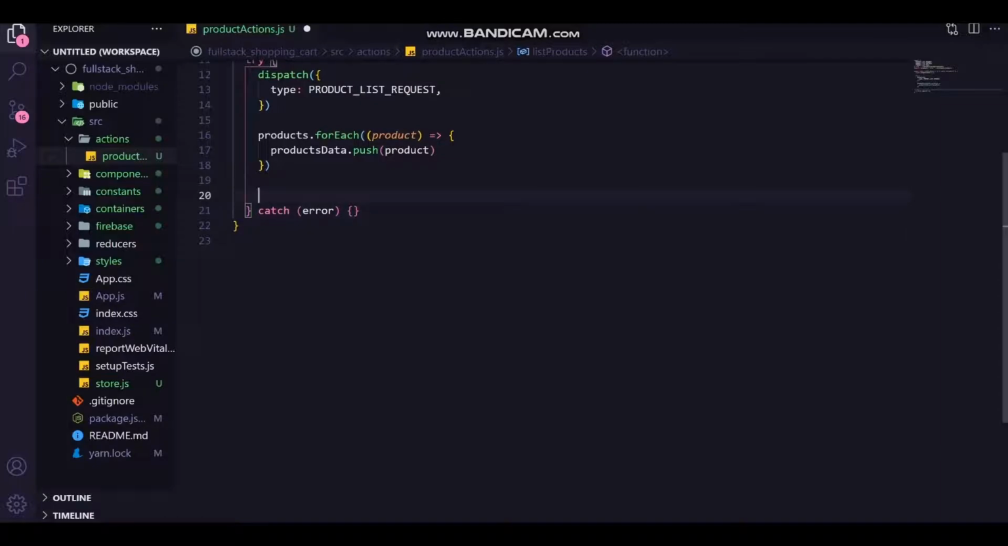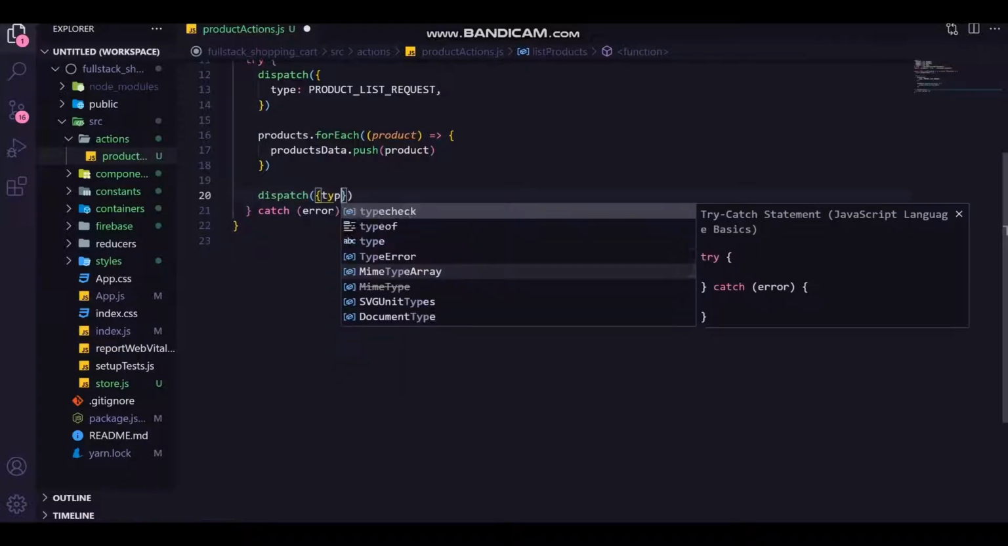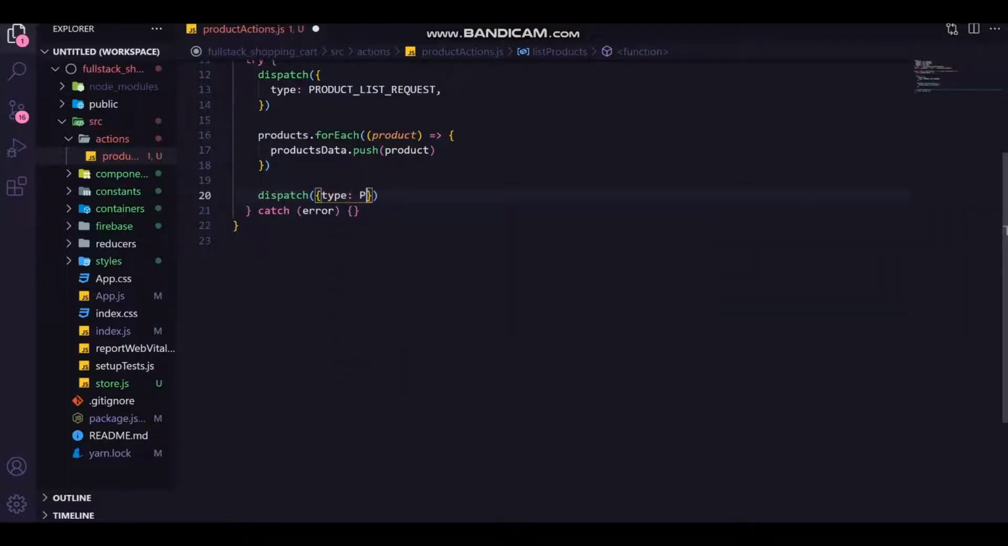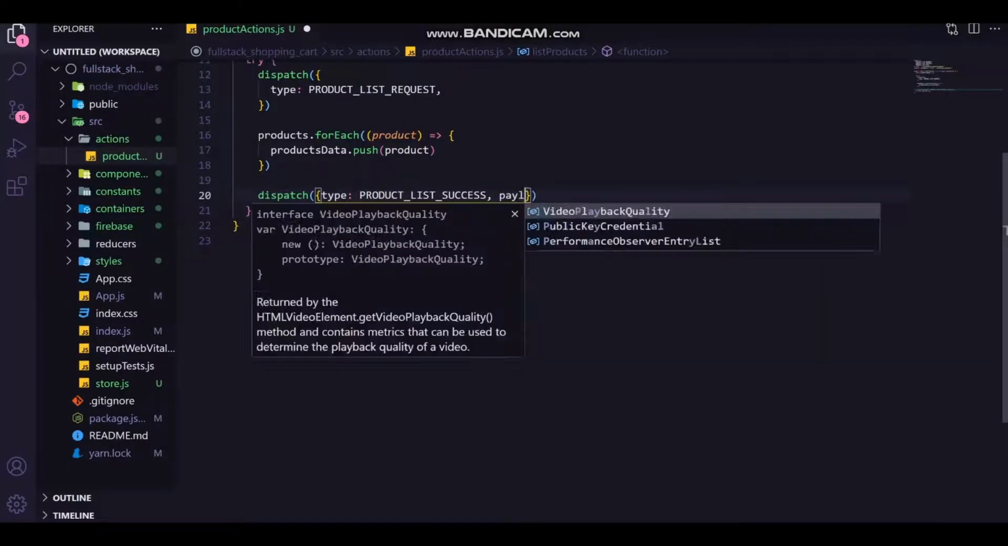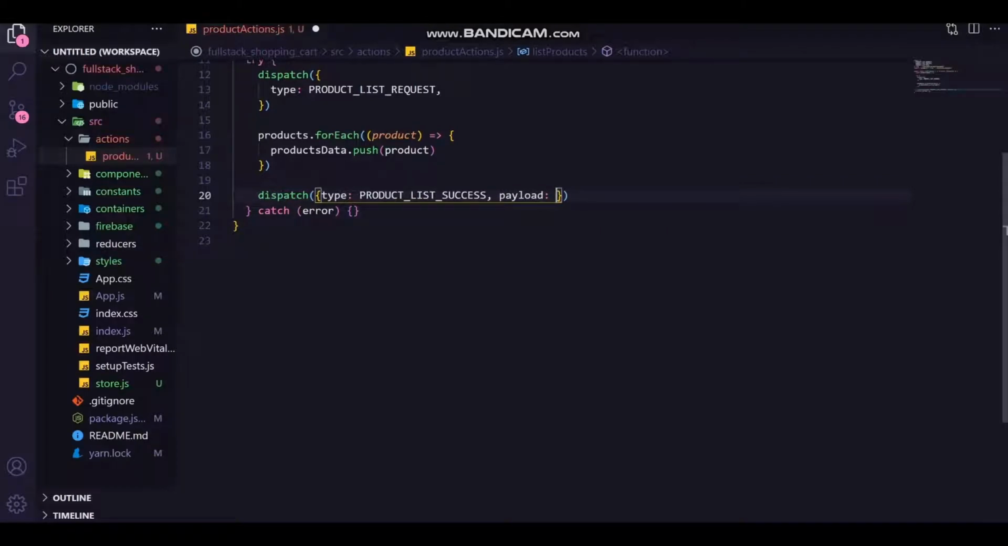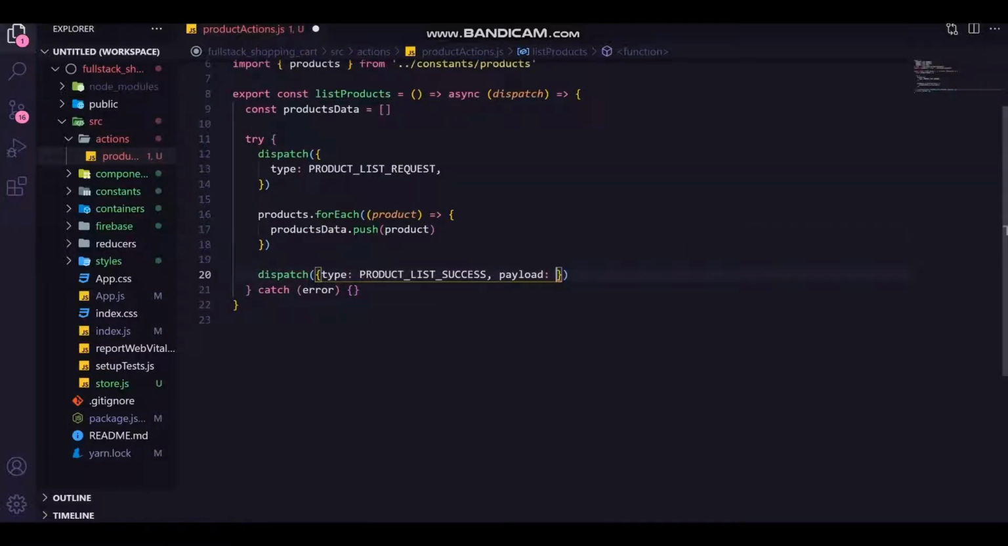And if that is successful, we want to use the dispatch again. And this time we're going to fire off type of PRODUCT_LIST_SUCCESS because it was successful. And this time we're also going to have what's known as a payload. Okay. So if you have a payload, you can pretty much use that in your reducer to manipulate your state with the new object or data that you've gotten from your payload. Okay, it'll make a little bit more sense later, I think. But the payload for this action, if it's successful, is going to be that productsData array.